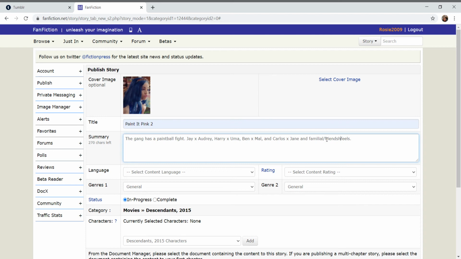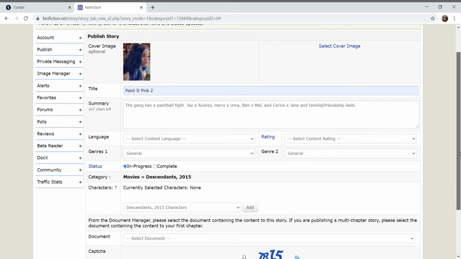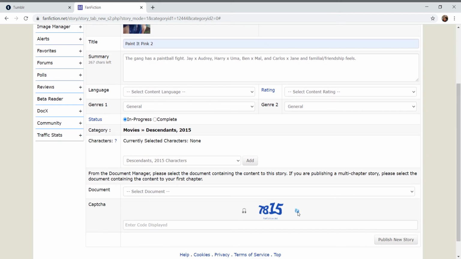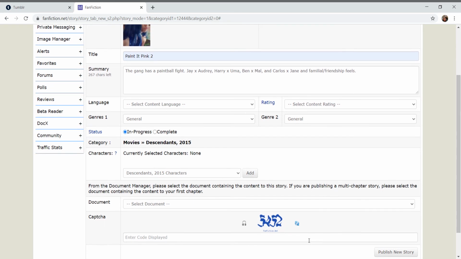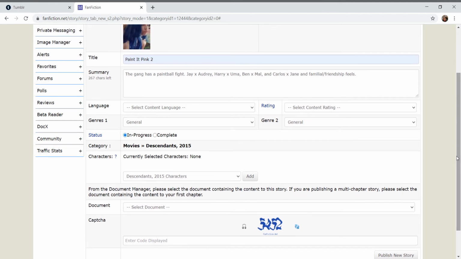Familial slash friendship feels. All right, so you're going to do something like that. And keep in mind, you might want to refresh this frequently, because after you take too long on the page, it starts doing this funny thing with the picture and it won't load up and you can't see what's going on. You have to refresh it and it takes away your summary and everything. So it's really inconvenient. But just make sure you refresh that as much as you can.